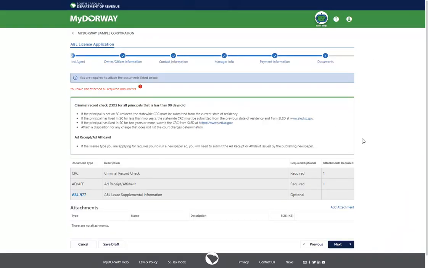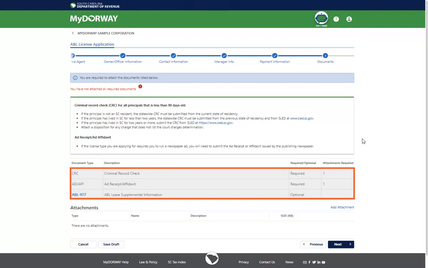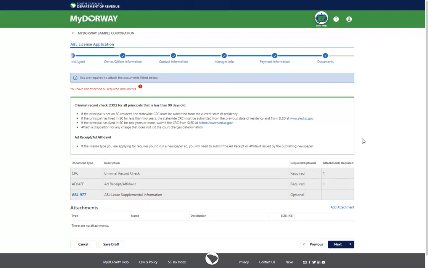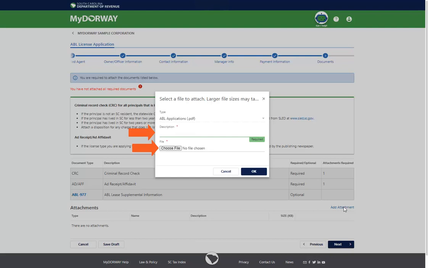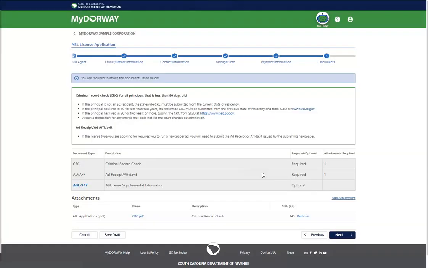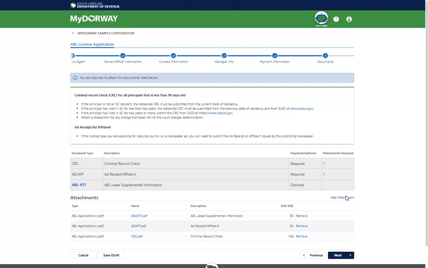The Documents page allows you to add all required documents to your online application. Required documents will be listed in the table, along with any optional documents. Be sure to review the information about criminal record checks and add receipts carefully before adding attachments. Click the Add Attachment link to add all required documents. Enter a description and click Choose File to choose the file from your computer. Once you're finished adding all required documents or optional documents, click Next.